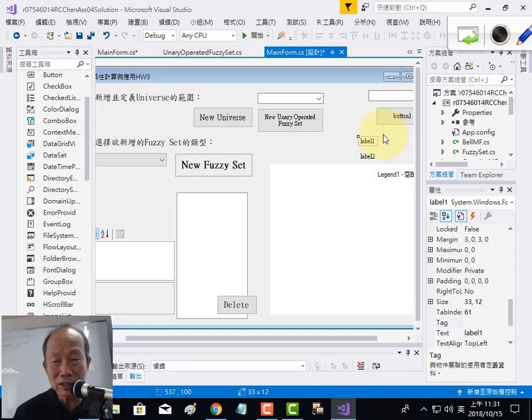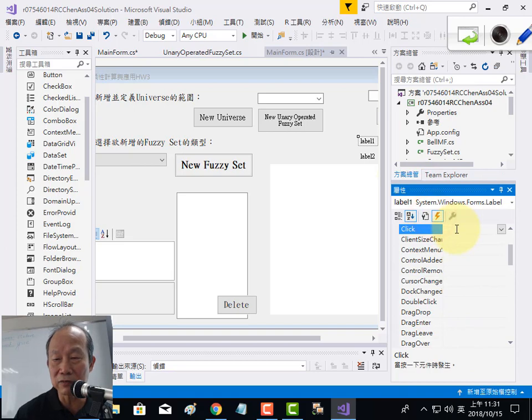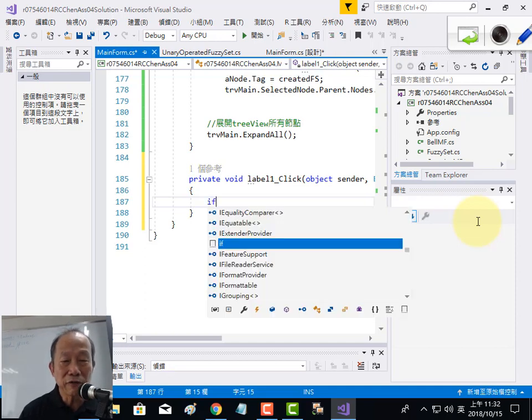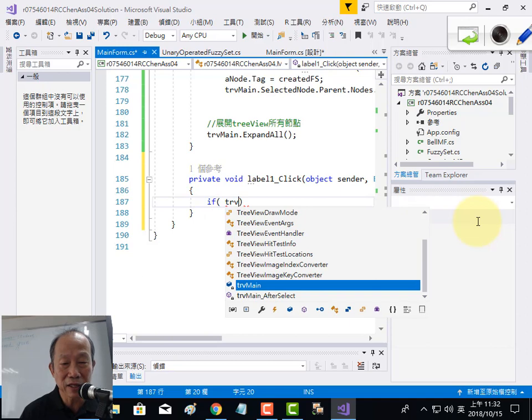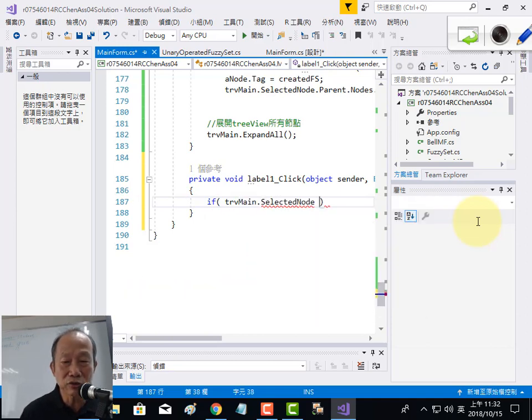OK, binary. So how does the code roughly go? For example, label one here, right? Label one, and then you need to subscribe to the event, the click event right here. So the criteria is that once the user clicks on label one, you need to make sure whether the attribute selection is a fuzzy set, because you just want to store that. So if the tree view has selected a node, how can you make sure the selection is a fuzzy set?